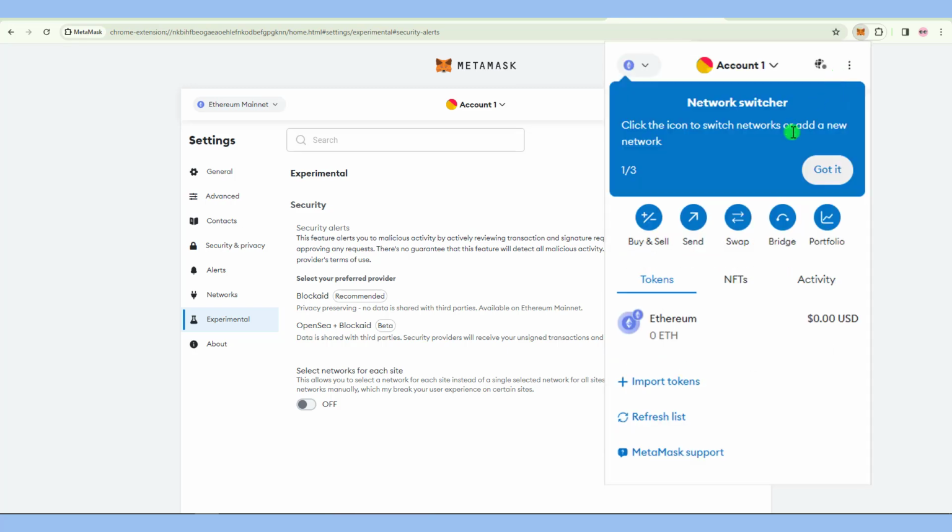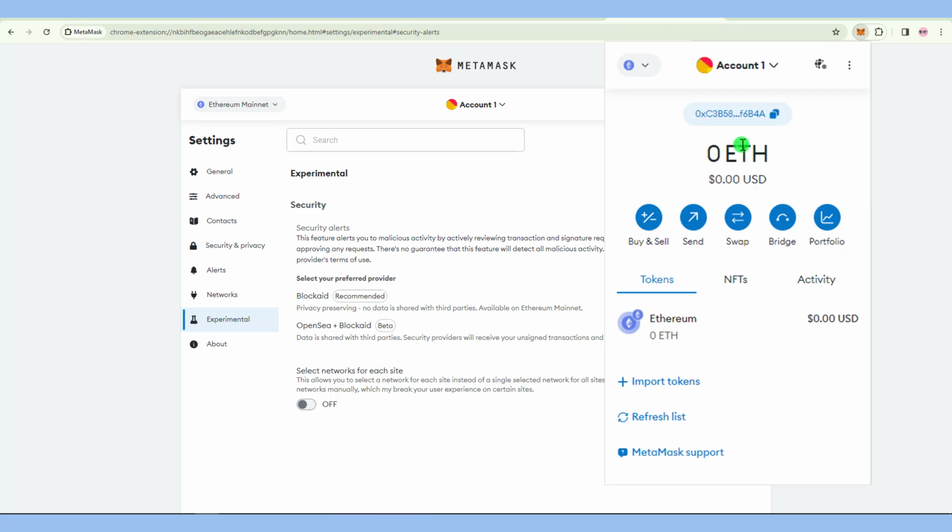Close this for now. And here are the transactions or the options that we can do here in MetaMask. We can either buy and sell directly. So if you do not want to buy in an exchange, instead directly in your MetaMask account, you can do so by clicking this buy and sell. Oops, I'll just click this, got it. You'll see this for the first time. And then once you're done with that, it shouldn't pop up anymore.